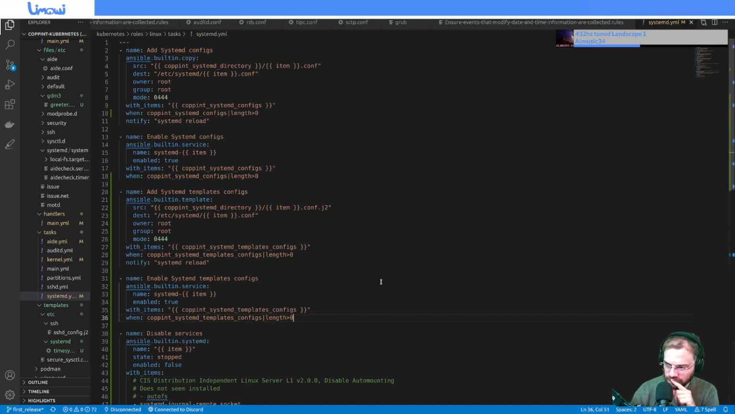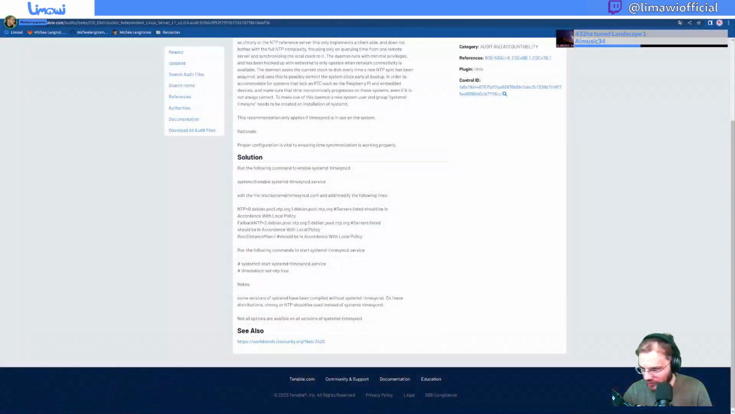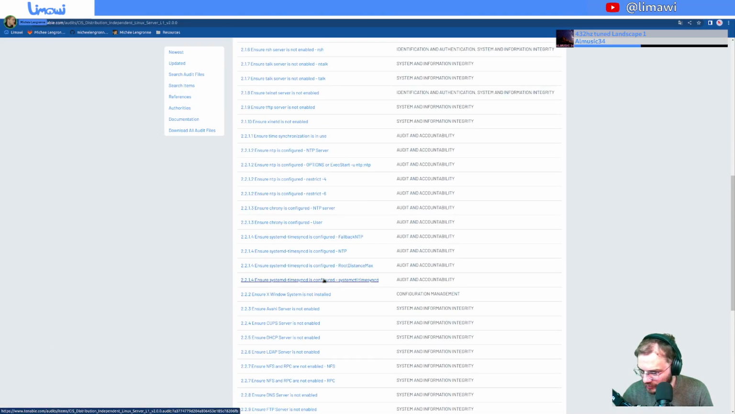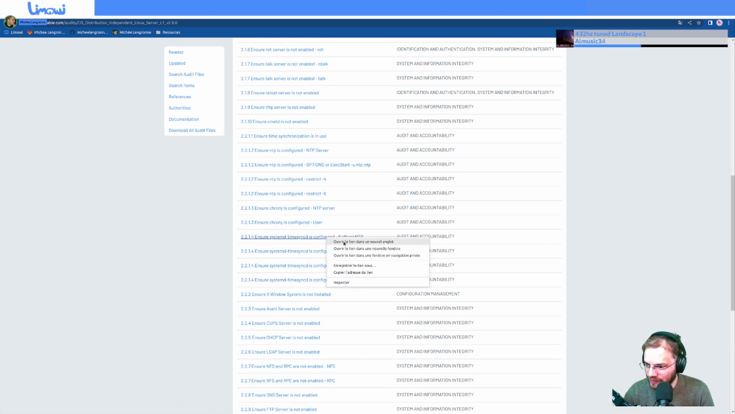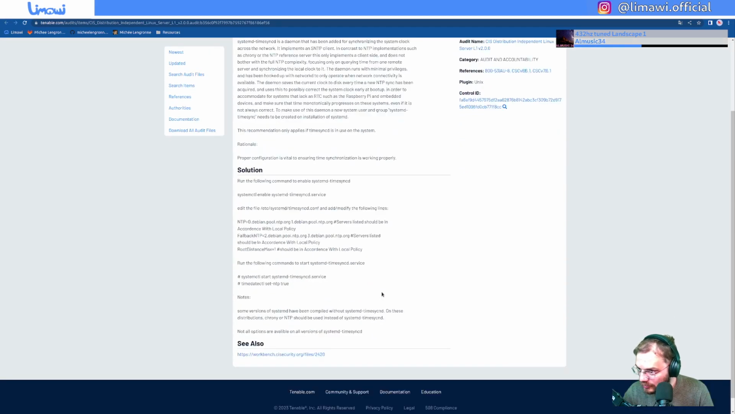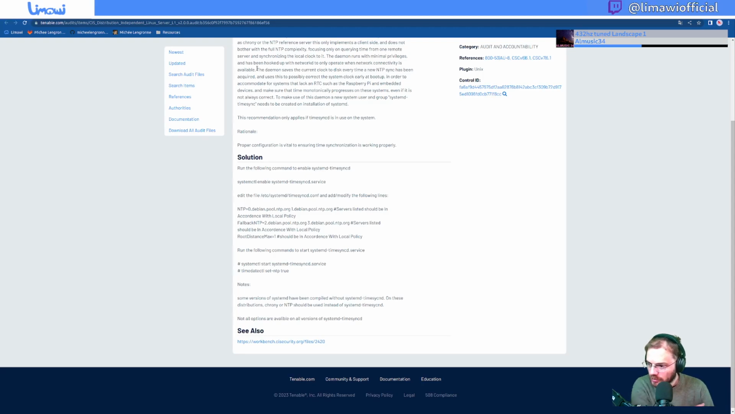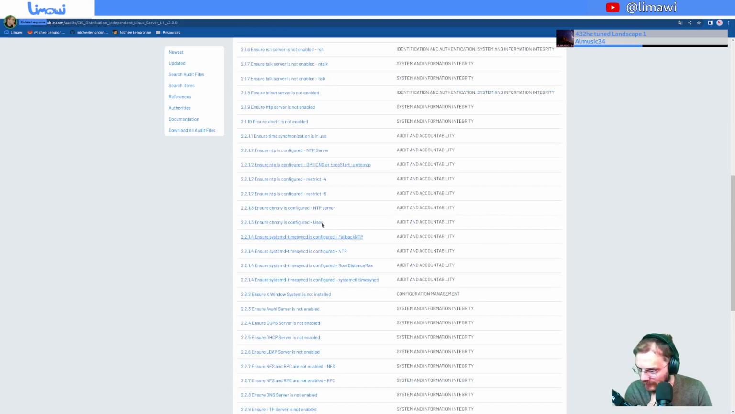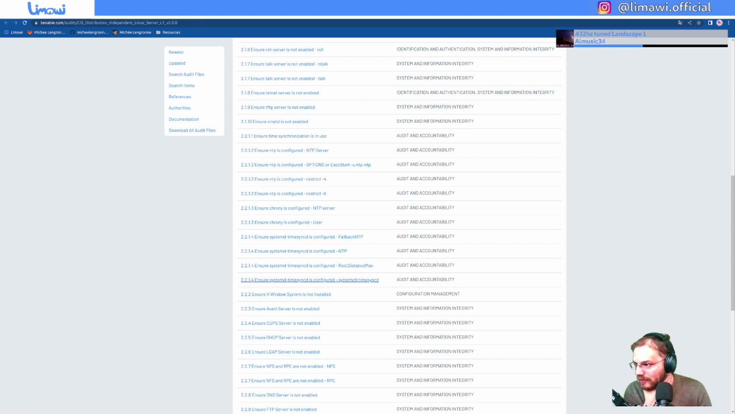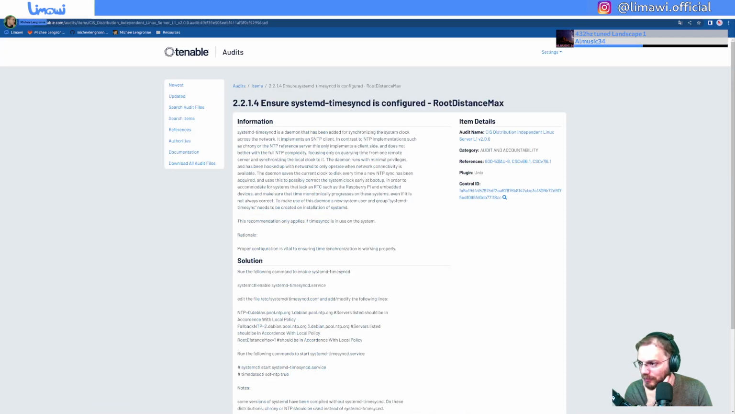Perfect. So for timesyncd, I think it should be okay now. So no chrony. Ah, yes. Fallback NTP. What should it be? Should be in accordance with local policy, local policy, local policy. Okay. Root distance max and it's the same all the time. Okay.